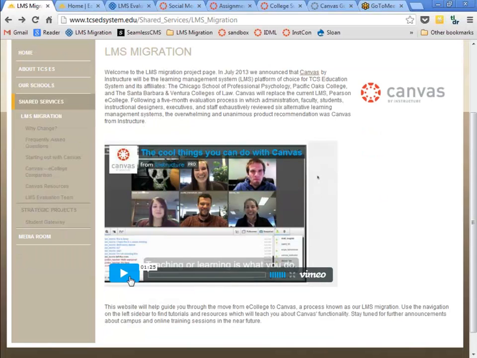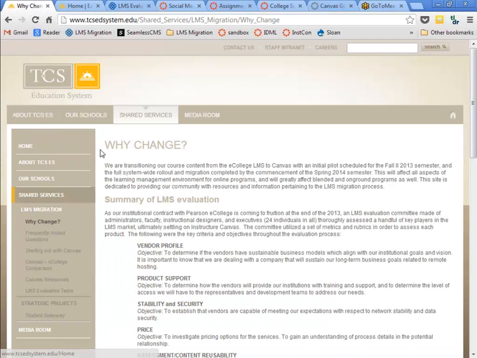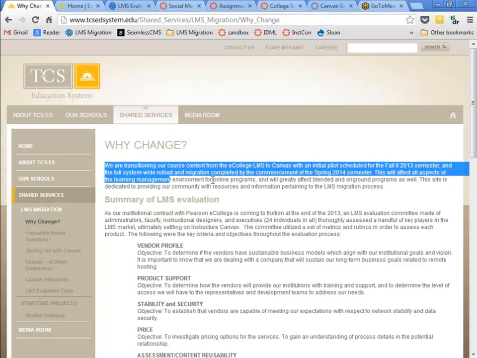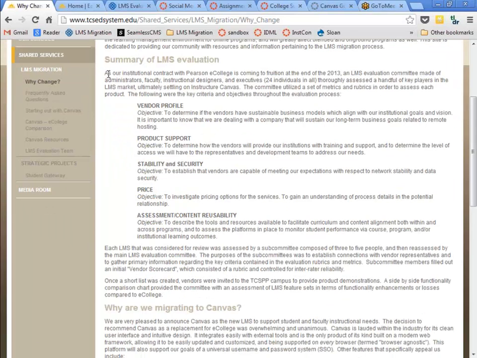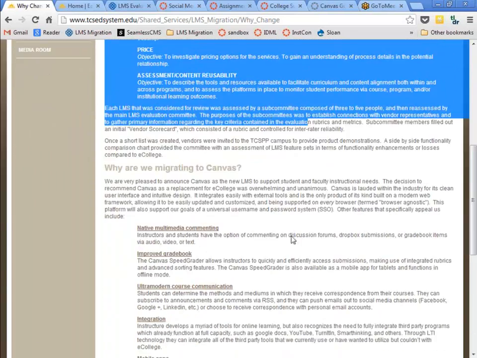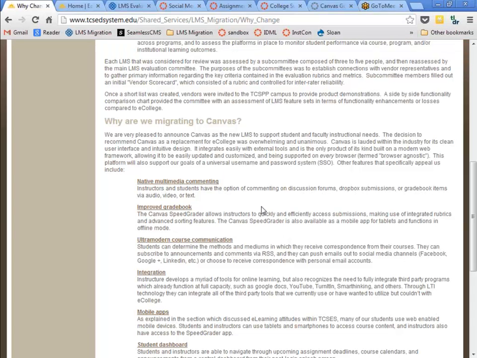So we have an intro page here with a short video that talks about many of the fun things that you can do with Canvas. On the left hand side we have some navigation, and this will be expanded as we further develop the project. But I'll briefly walk you through this page. Why change? Why do we bother? Why don't we renew our contract with eCollege? We talk about a summary of what we did to evaluate and some of the things we're looking forward to in Canvas.